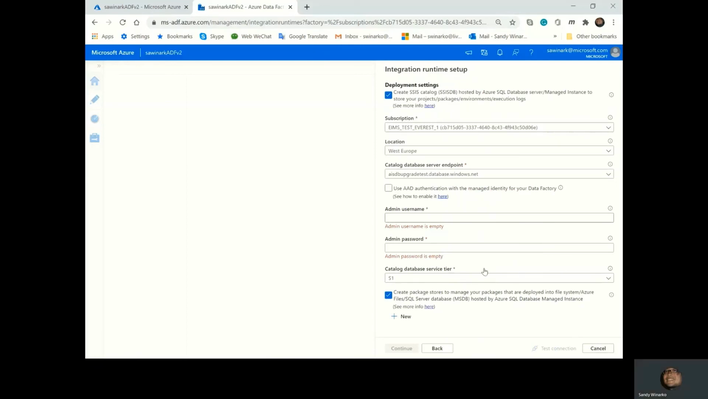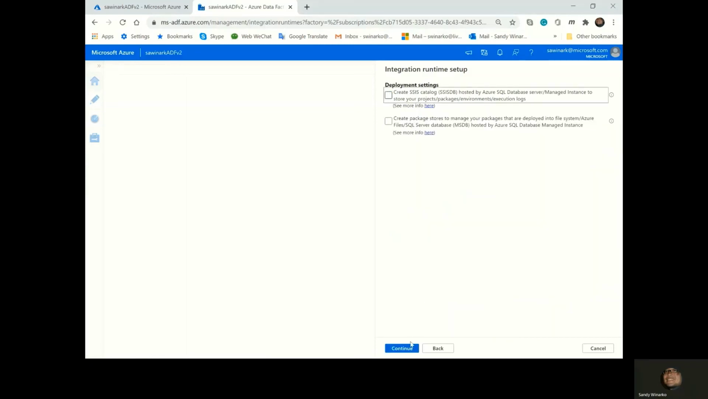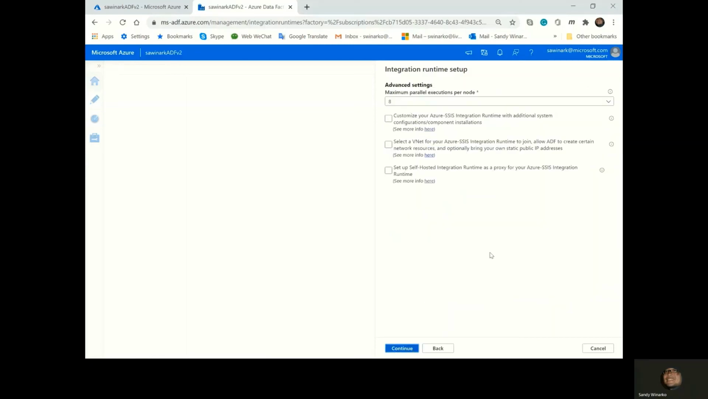If you don't want to create SSISDB or SSIS IR package stores, you can still deploy your packages into file system or Azure Files, or embed them in your ADF pipeline payload. On the Advanced Settings page, you can select the concurrency level of your SSIS IR node to run a single package using more than one core, or run one or more packages using a single core.